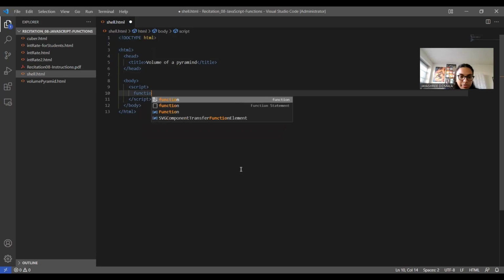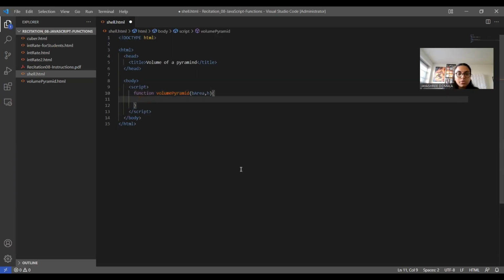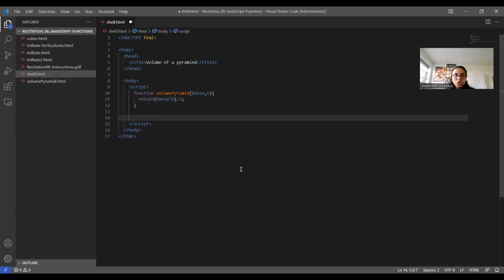So we write the keyword function and give it some name. I'll just give it volumePyramid. And we need to give 2 parameters over here, which is the base area and the height. So I will write area, comma, height. Now we will write our function statements under it, which will be return the area into height divided by 3. Perfect.